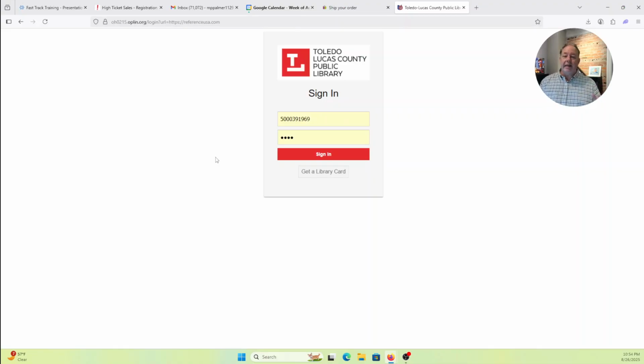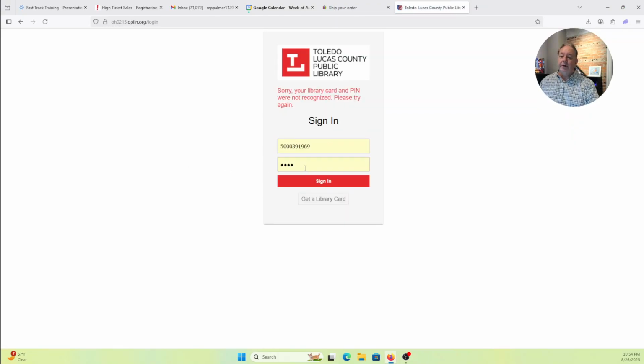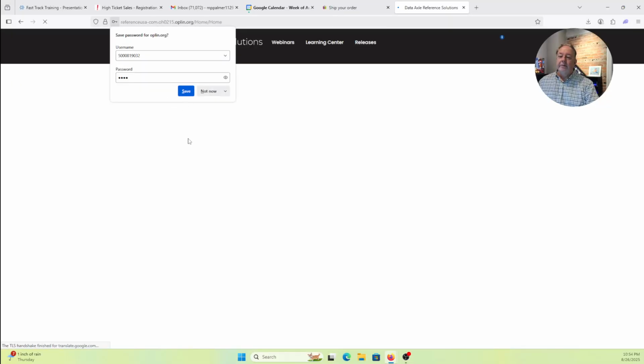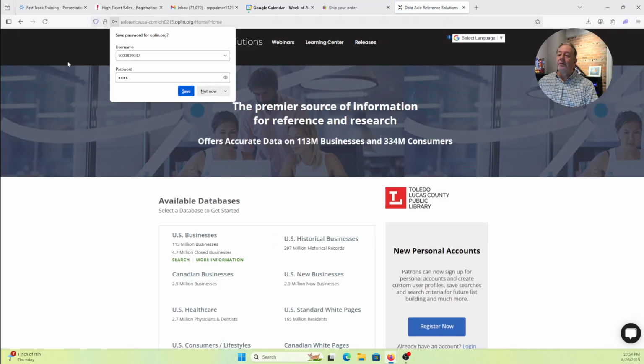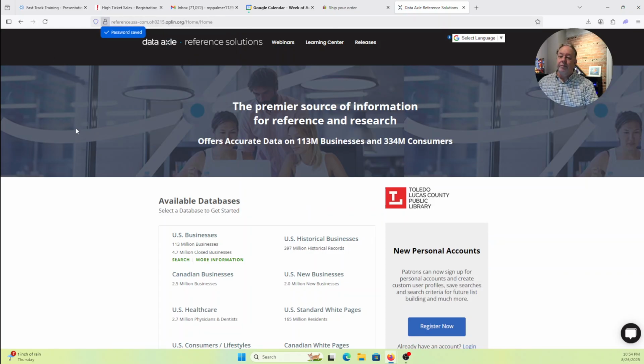Now to access this, you're going to need a library card most likely and your PIN number. Then you're going to sign in. I forgot I got a new card, so let me just enter that here. And let's see if we can get in now. There we go. So as you can see, this is Data Axle Reference Solutions.